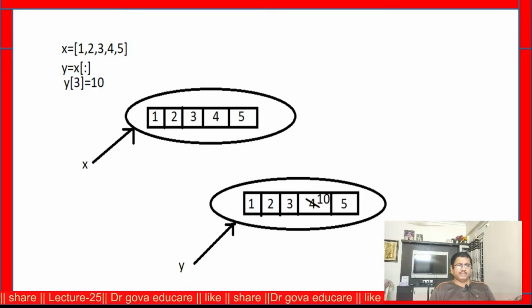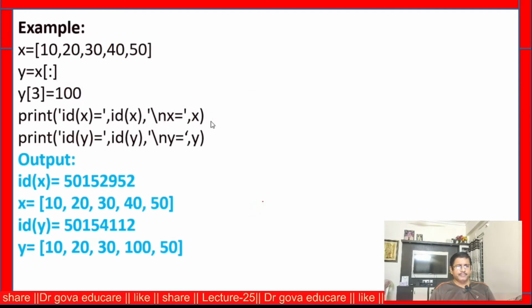Now this is the pictorial representation. x, y is equal to x colon, y of 3 is equal to 10. x and y are different objects. Now I am modifying the third element, that is 4, replaced by n. Now these changes will not reflect on x. Now this is another example, the same example.